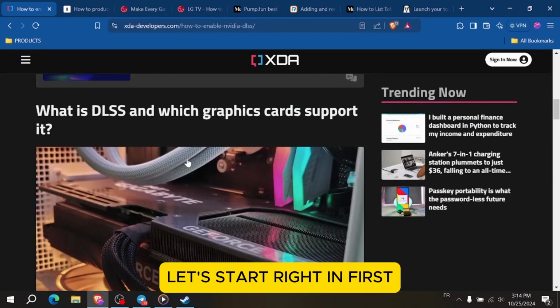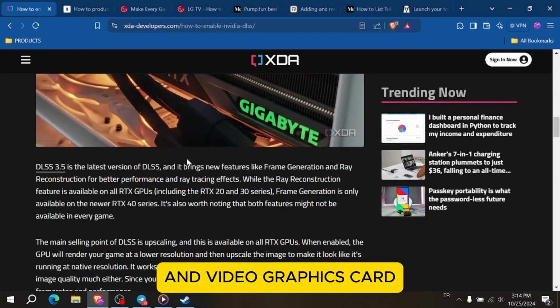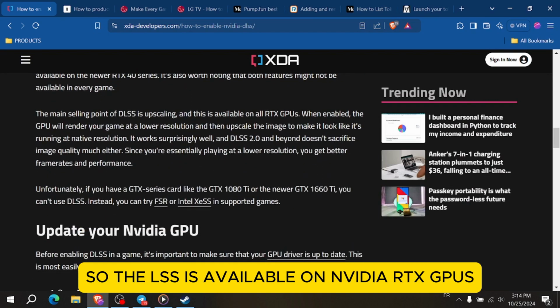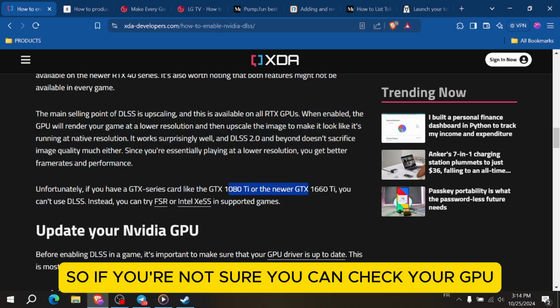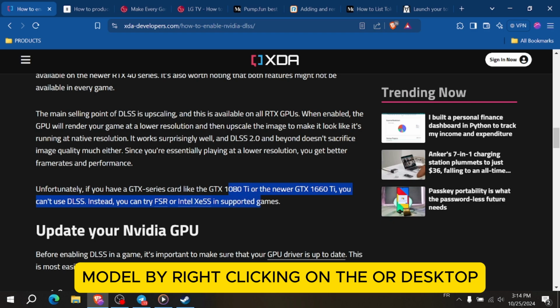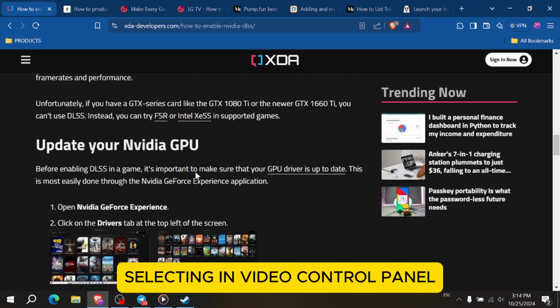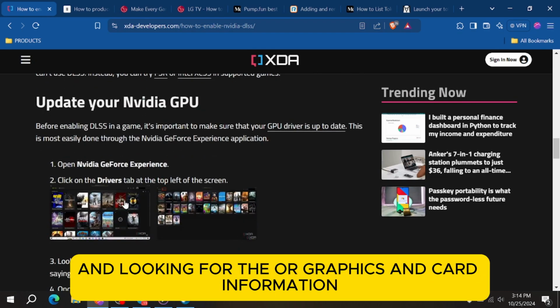Let's dive right in. First, make sure you have a compatible NVIDIA graphics card. DLSS is available on NVIDIA RTX GPUs, including the 20 series and newer models. If you're not sure, you can check your GPU model by right-clicking on your desktop, selecting the NVIDIA control panel and looking for your graphics card information.